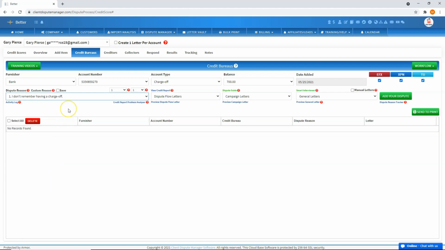Now, if you want a personalized reason, you could actually create your own as well by clicking the custom reason, and the software would allow you to manually type it in, like that as an example. For now, let's just use the default one, which is I don't remember having a charge off.